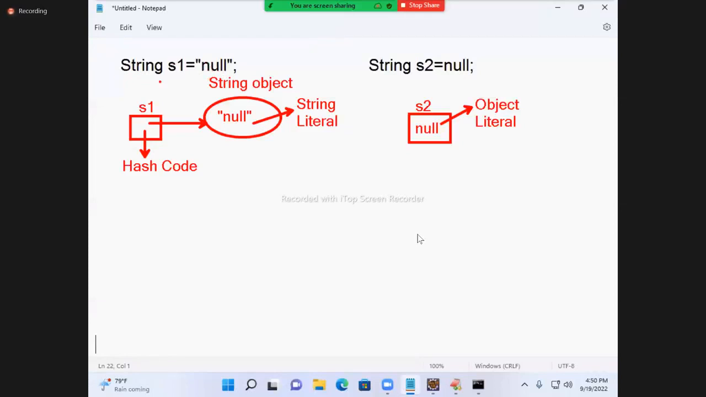Here in this line, an object is created, and that object contains null. This object has an address. The address is mapped into another code, implemented with a hashing technique. That code is called the hash code, and that is stored in S1. S1 contains the hash code. String S2 equal to null.